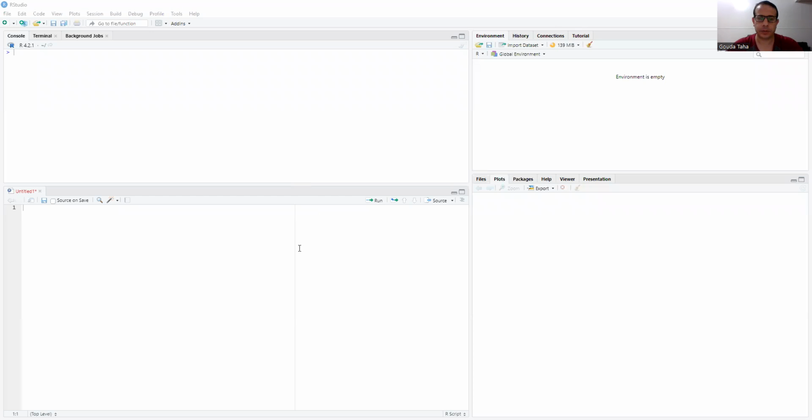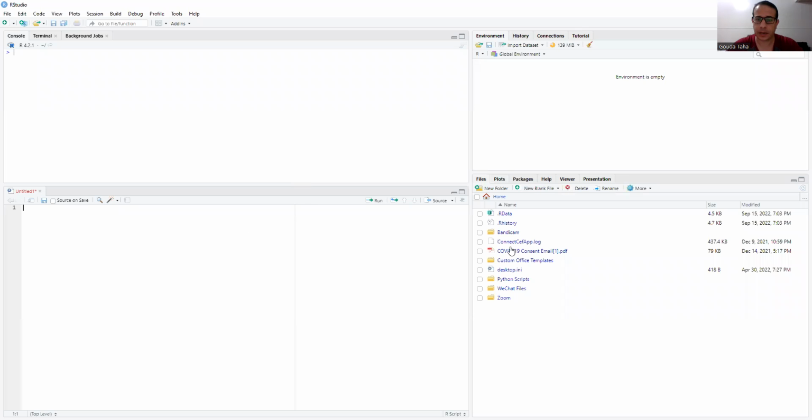So, hi everyone. This is the second session of working with R. As we mentioned in our previous session, we have four different windows here. The first one is the console, and this one is the script, the R script space, and this one is the environment, and this one is the file pane.